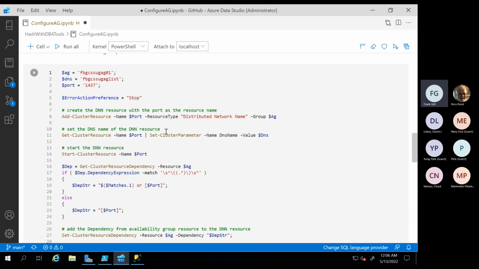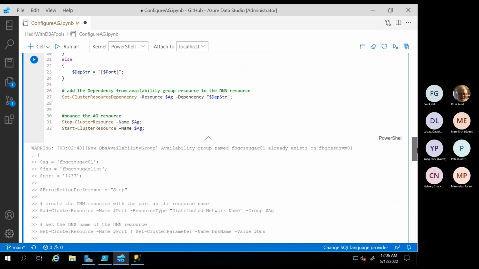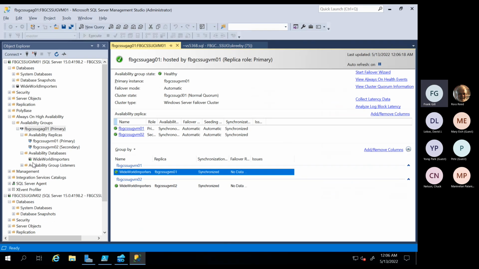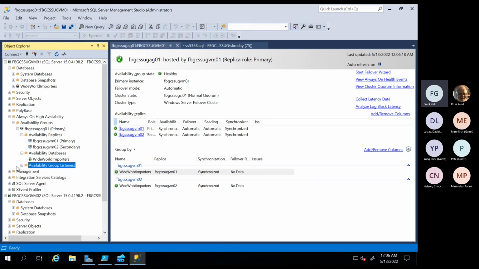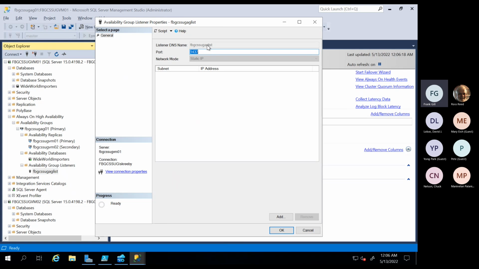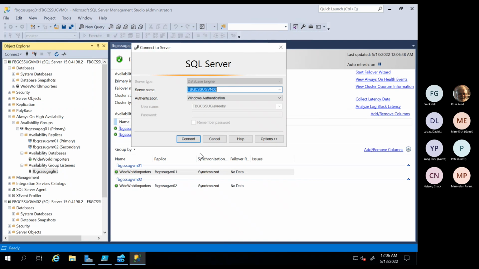And this is standard PowerShell code. This is not DBATools, but I just want to show you how to do this. I run that. Should have come back. If I refresh availability group listeners, I now have this listener, and I can't connect from here, but copy this name out, I can't copy it from there either.